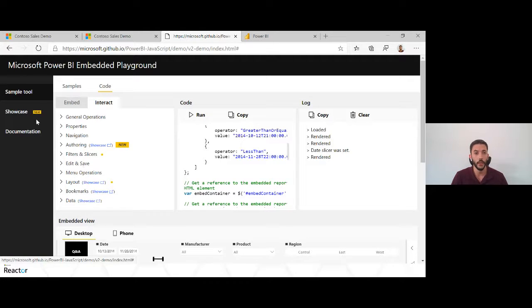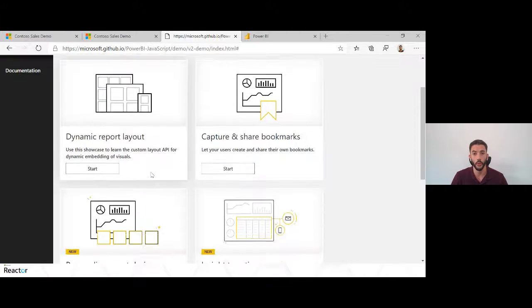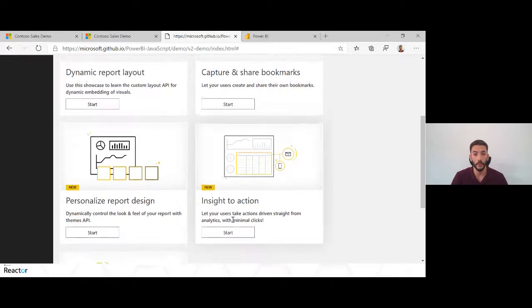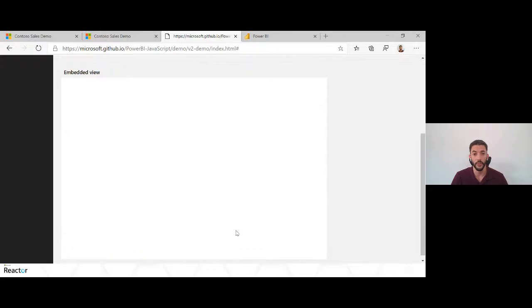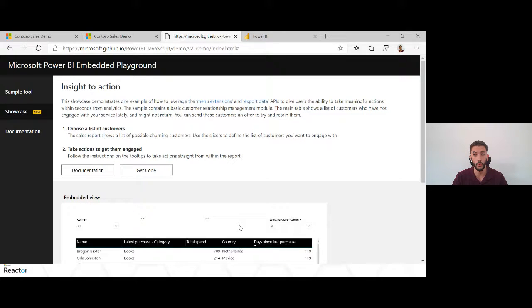And what I also want to show you here are the showcases. So we have here showcases that show you advanced use cases when you're using the APIs. For example, one of them is the insight to action. With the insight to action, we're combining two APIs. One is the ability to modify the menu extensions, and the other one is to export data.